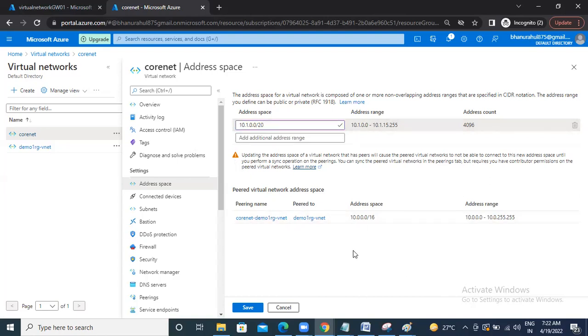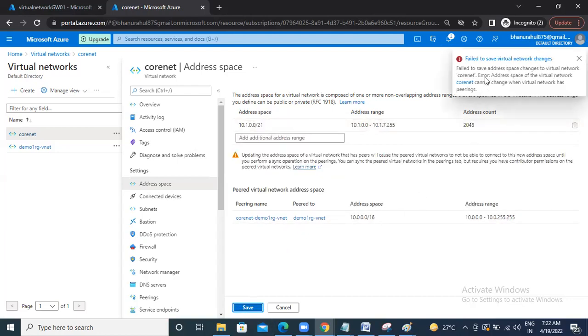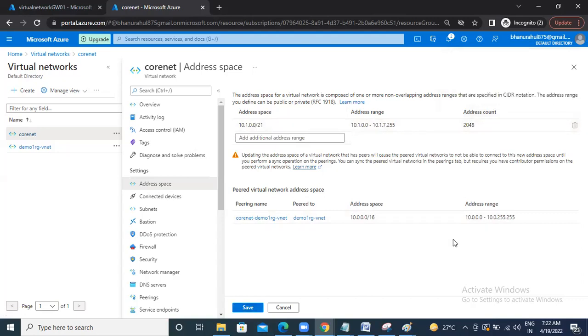So for that, what do you have to do? Let me try without removing it. Okay. See, it's a fail. Yeah, that's why I told you, without removing the connection, you can't extend the address space. See, it failed and it's back to 21 only. Okay. So let me remove this connection and we'll try it.